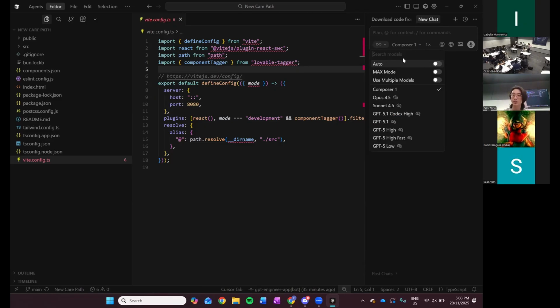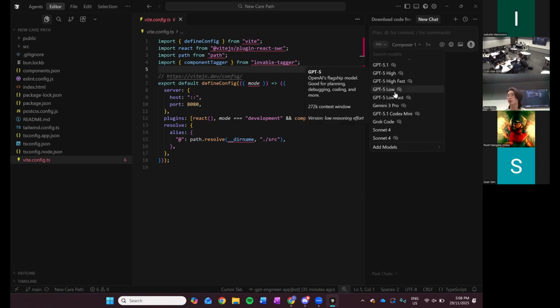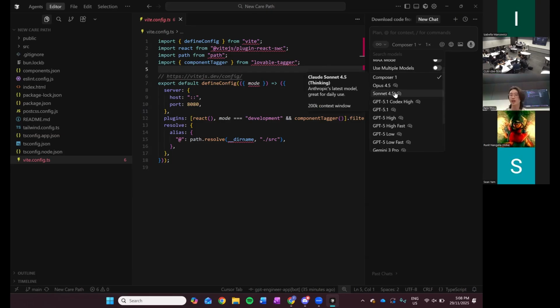In this middle button over here, by default, I think it will be set to auto. We can see that within Cursor, there's a whole bunch of different large language models that it's going to pick from to be able to answer your query.